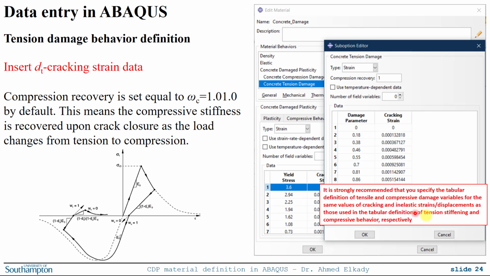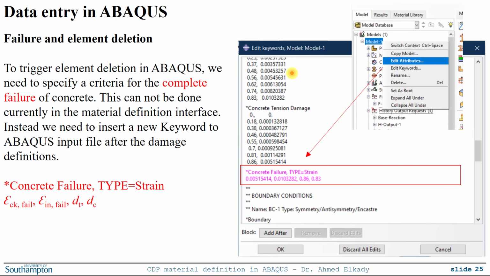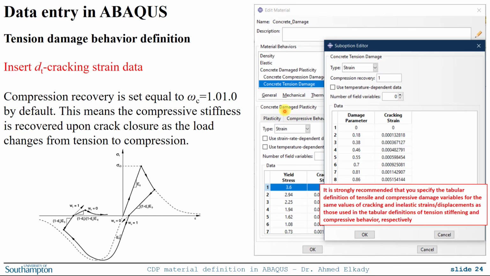And this is the note that I just mentioned. Make sure that the data you are using is pretty much the same data sets that you had defined earlier in the actual plasticity part. The final thing, that's it. This concludes the definition of the material with the damage.